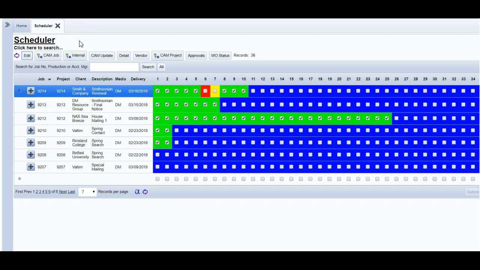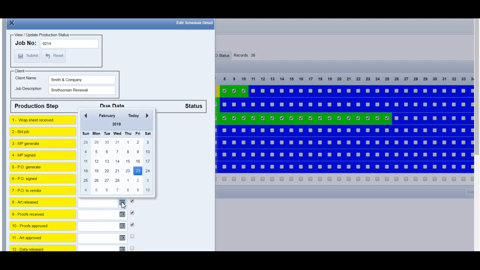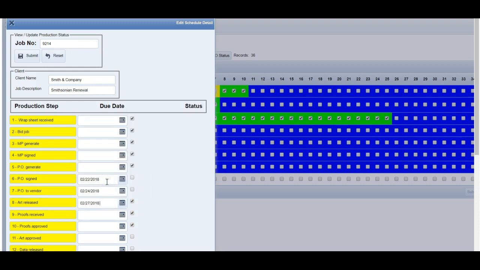To view job details, the buttons above the dashboard are selected. The Edit button displays each step of the 35 steps, showing the production step, the date due, and the status. To make changes, if you wanted to add a due date for art released as an example, pick up the date picker, and when complete, just select Submit.